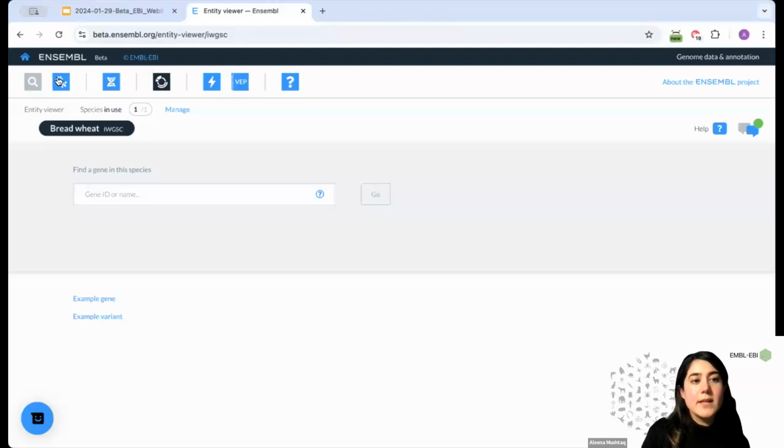Another way would be that if you know the gene name, you can simply search for that gene name in Ensembl, and then within the results, we're going to give you the matching ID for that gene name. So that's how you can also get the gene ID.